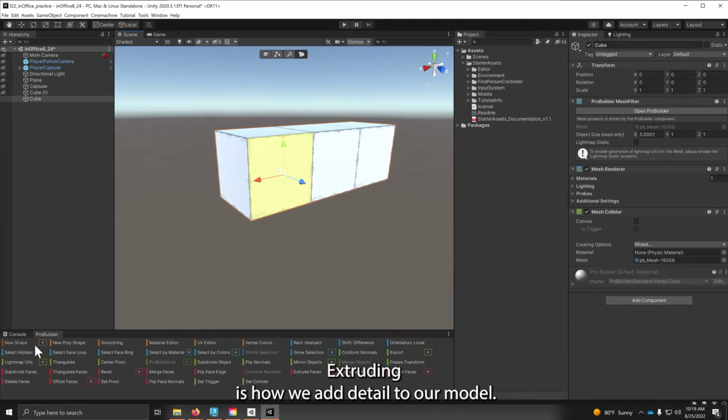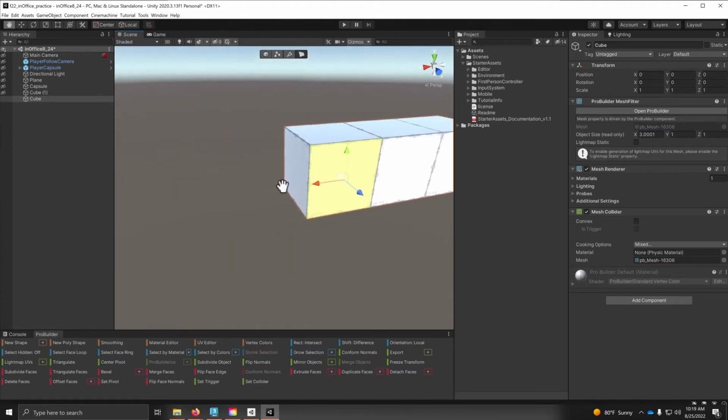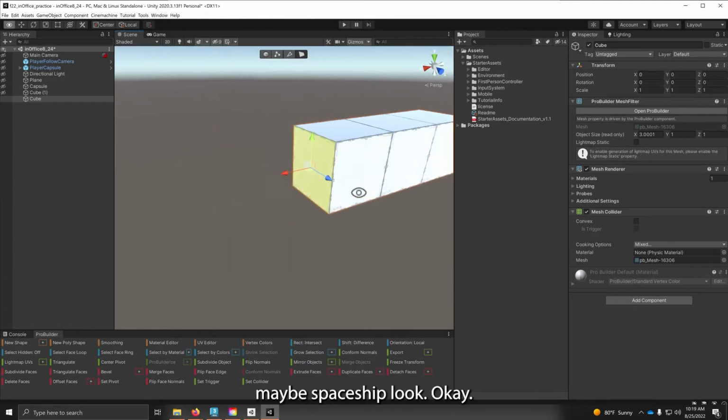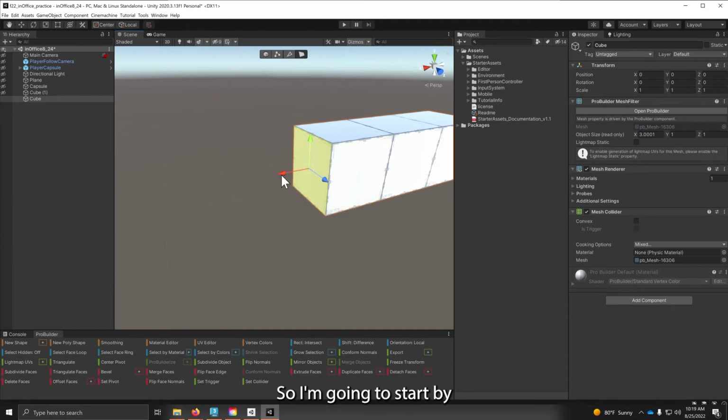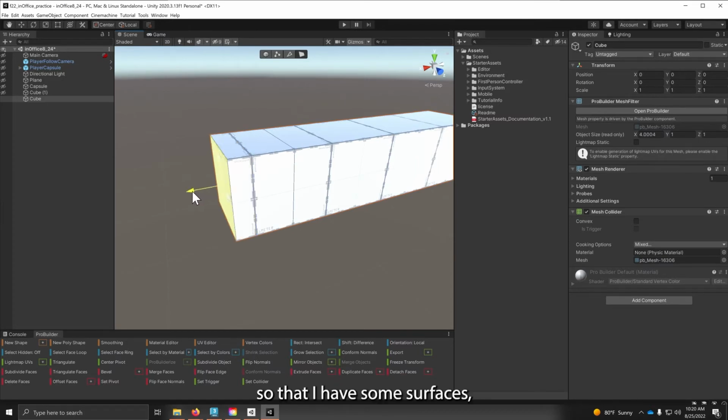Extruding is how we add detail to our model. Let's say I want to make something that's maybe spaceship looking. Okay, so I'm going to start by extruding this edge a few times so that I have some surfaces, individual surfaces here to work with.